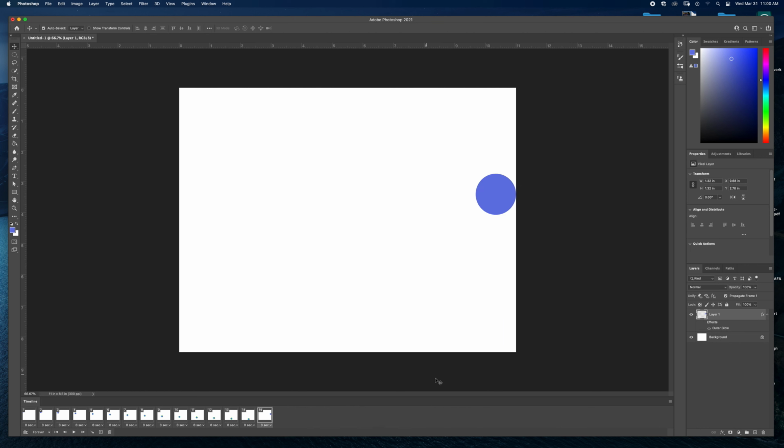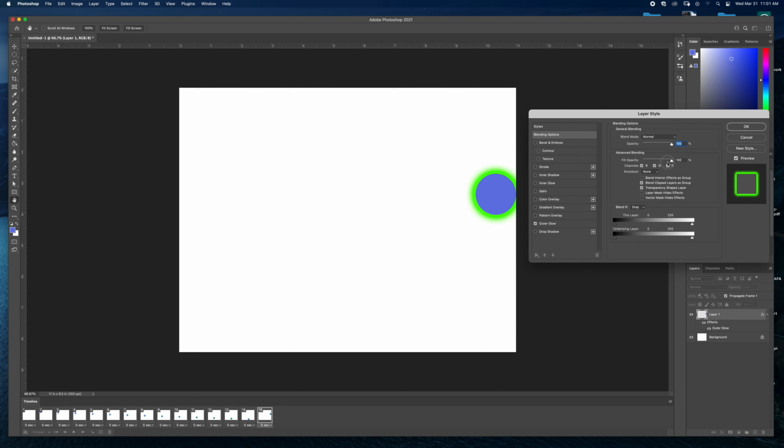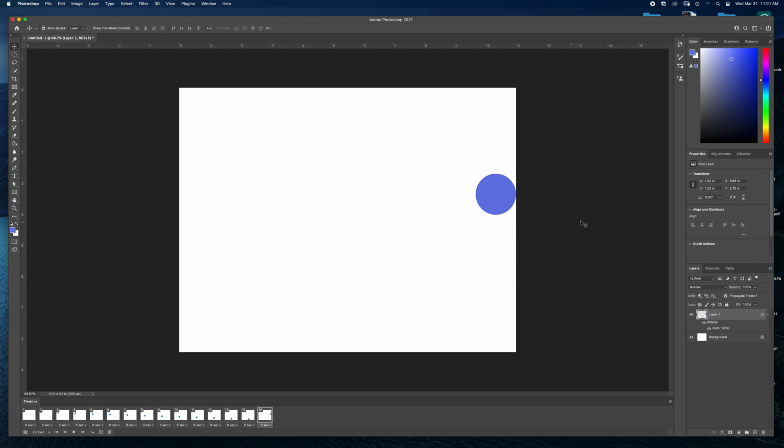What will happen is that Photoshop will go from the effects being fully on to the effects being off. Okay. So the way that you have to do this, if you choose to do it this way, is you have to double click here, and I'm going to drop my opacity. Make sure I click on outer glow, drop my opacity here. Okay. Now Photoshop can tween that effect.